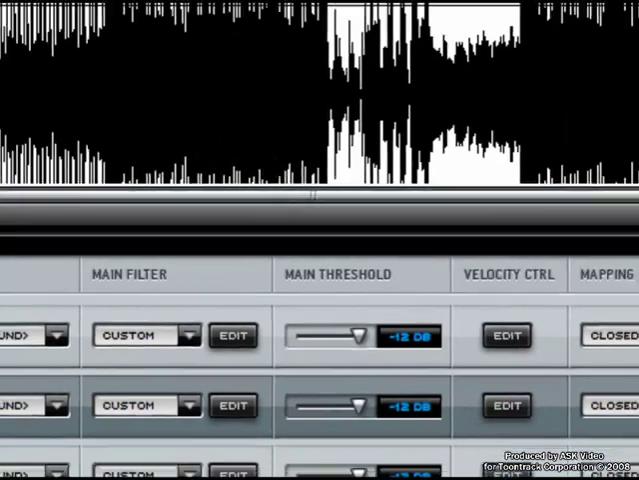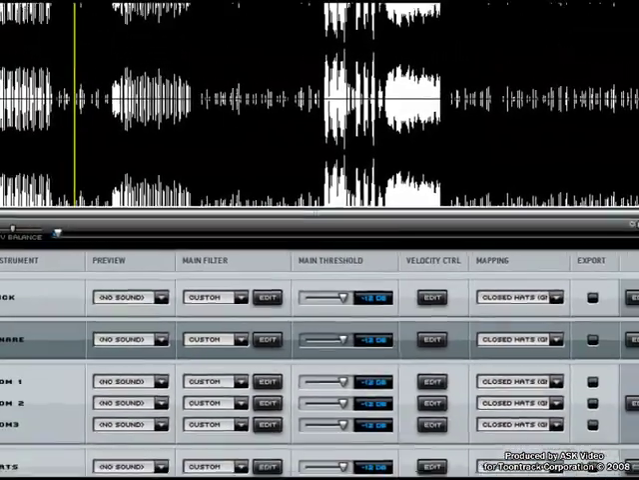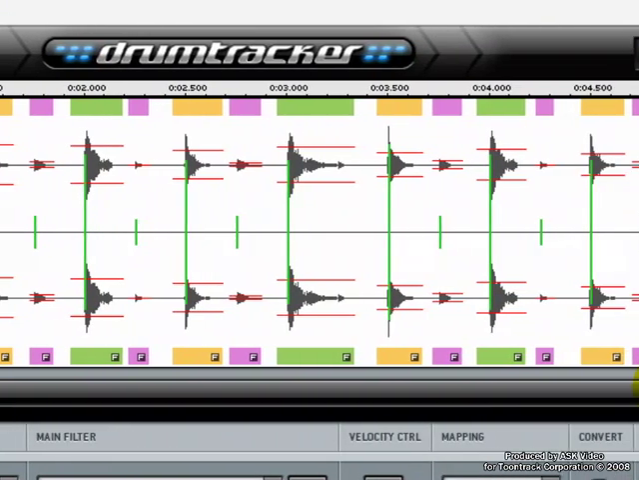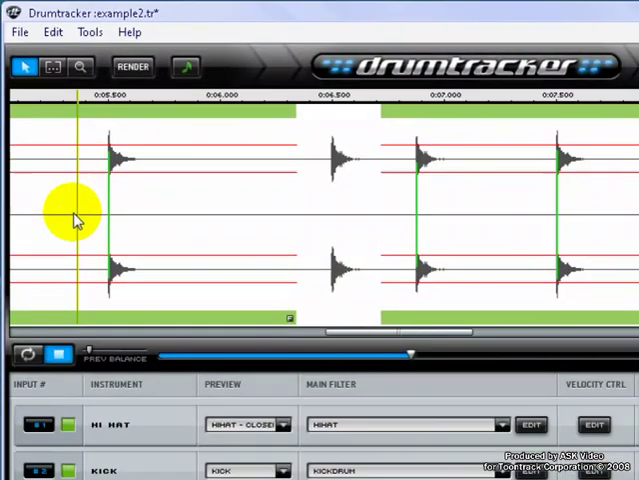Toontrack's Drumtracker is a standalone drum replacer that lets you capture not only the rhythms of your drum and percussion performances to the flexible MIDI format, but also preserves their feel.